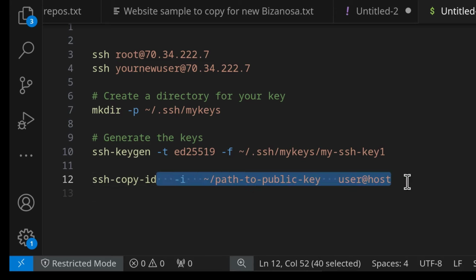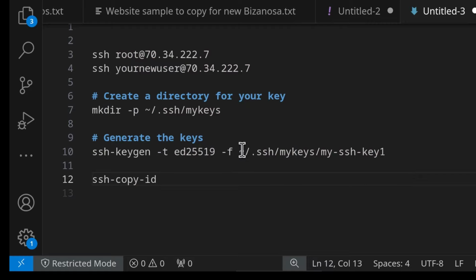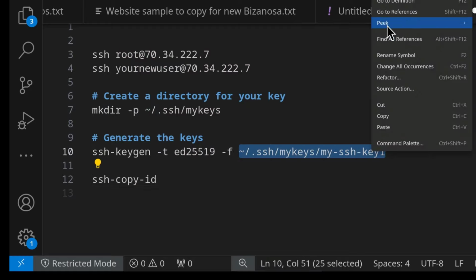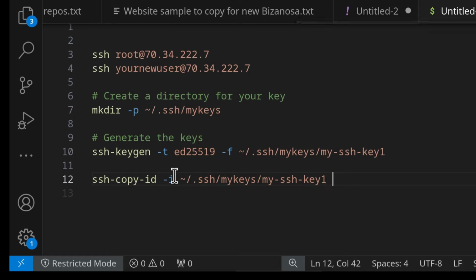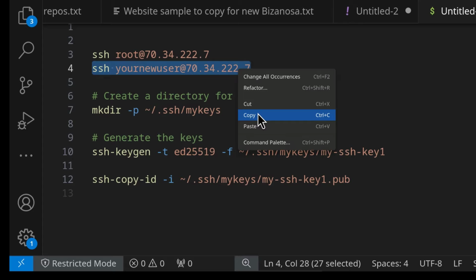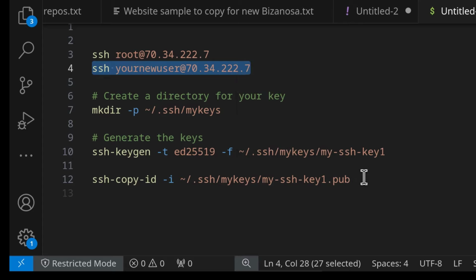ssh-copy-id, our key will definitely be called that once we generate it. So ssh-copy-id -i, Control V. So that will be a public key, so we can add .pub here. When you're adding the key to the server, it is .pub. And then the host, I pasted the host here. So we are adding this key for this user, for the user we've just created. Control V.